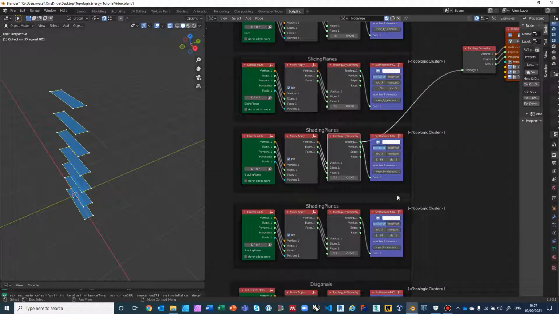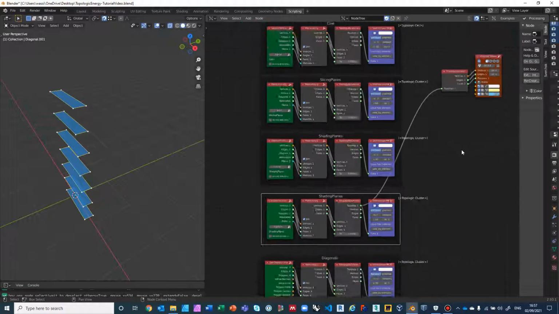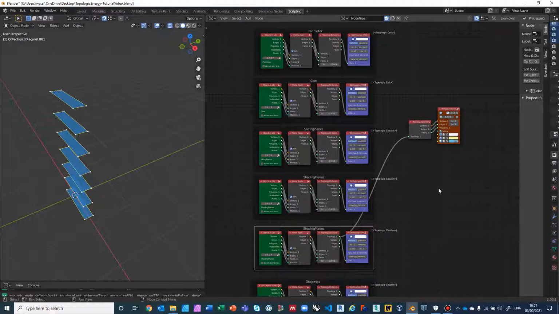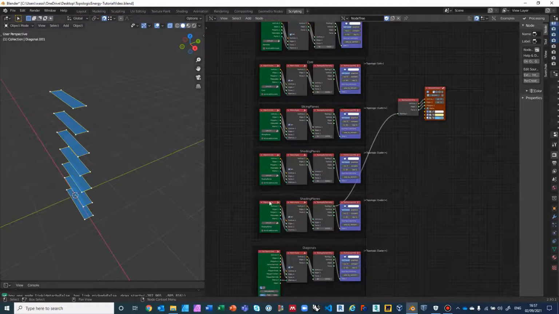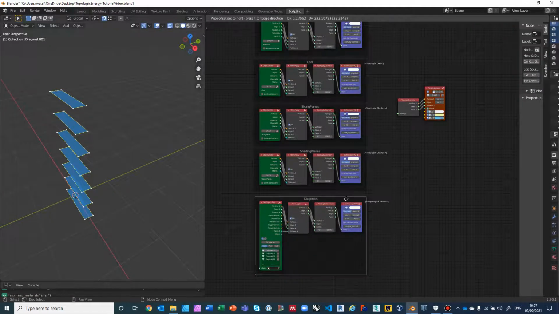I still have shading planes twice here. Why? So these are shading planes. What are these? Are these the diagonals? No. Oh, I have two shading planes. That's kind of weird. So okay, we don't need this. I don't know where it came from. Sorry, I'm not paying a lot of attention, it looks like.